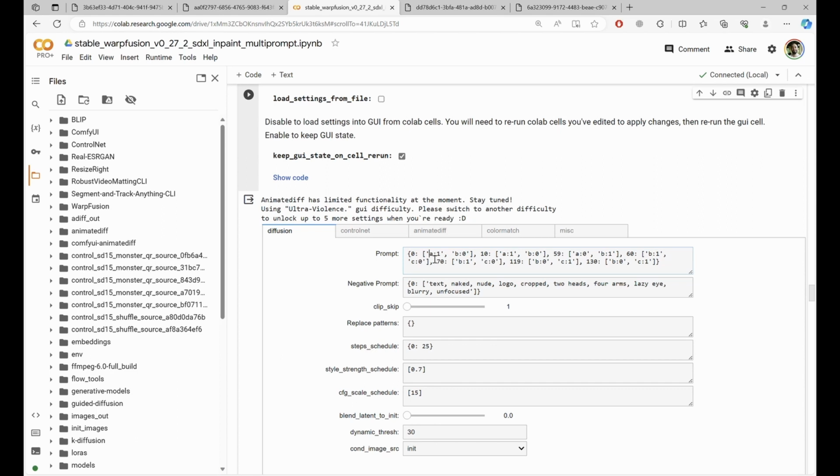So, it will render prompt A for 10 frames. Then it will transition to prompt B for 50 frames. Then it will remove prompt A and add prompt C with 0 weight. Render prompt B for 10 frames, and then transition to prompt C for 50 frames, and so on.